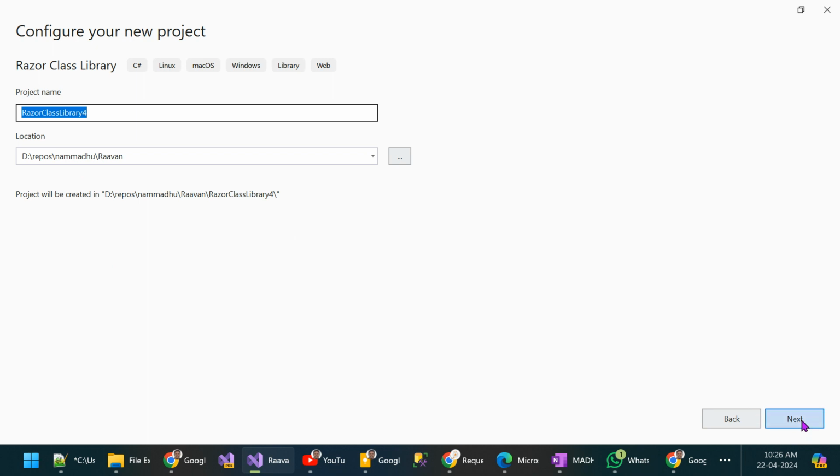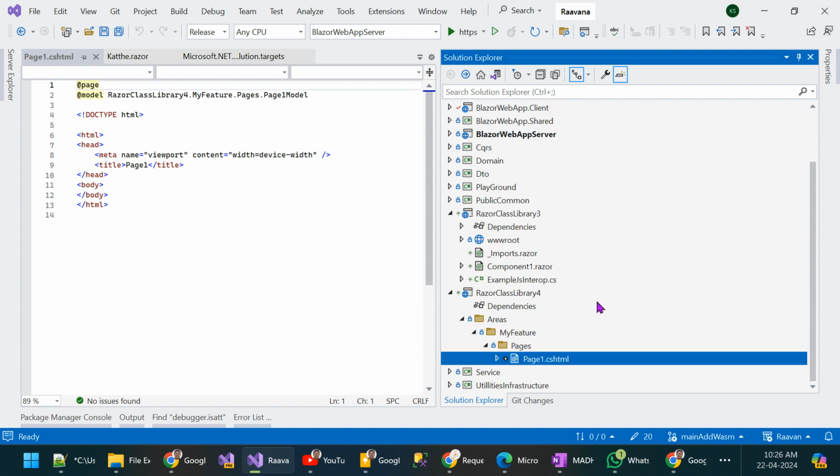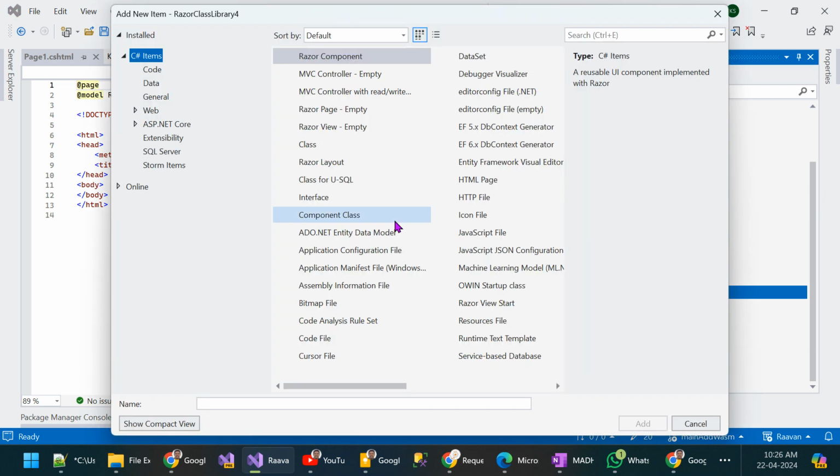Next, there is a class library 4. Let me keep this. This is the confusion. You can see here, it shows like Page1.cshtml and all those things. Here also you can add the Razor component. The purpose of this one is different actually, not for this inheritance.